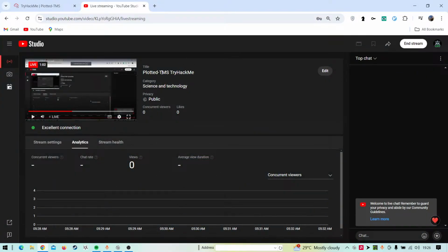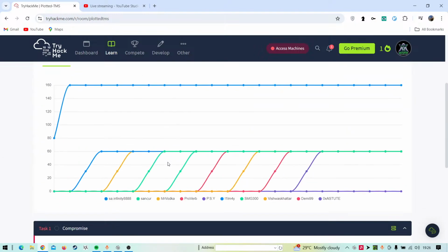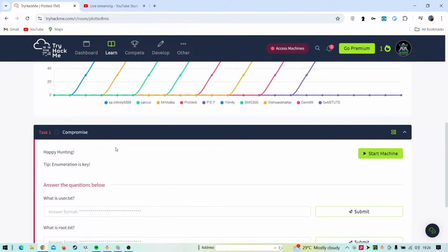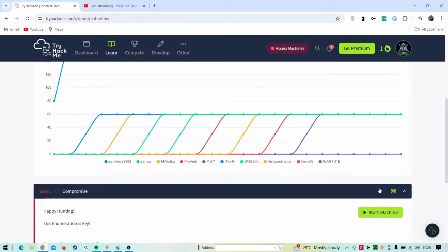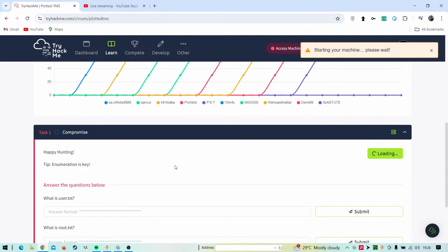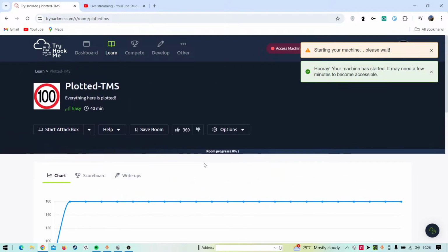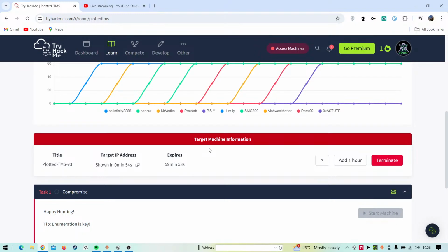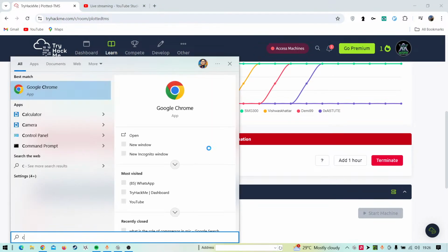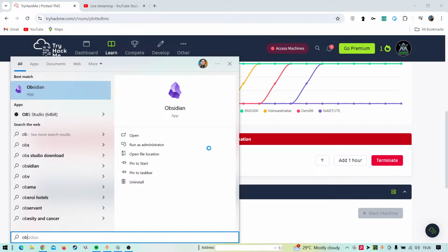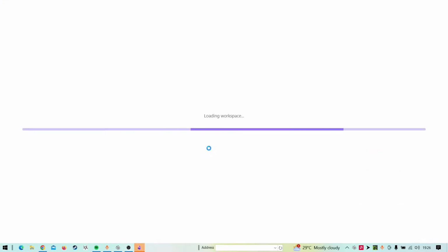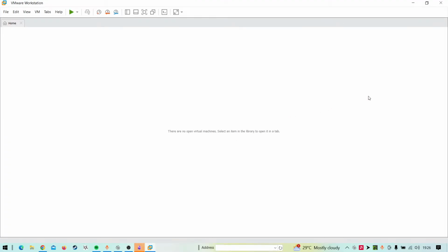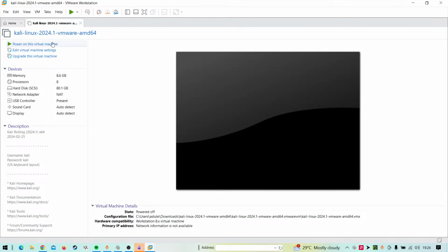Yeah, sorry. So we were doing Plotted TMS. I filtered out the recent machines and came to this particular one, and it's been so long since I did some of the machines. So I thought, why not give it a try on an easy machine. We'll just boot up the machine, and in the meantime maybe open Obsidian and VMware. I can boot up.